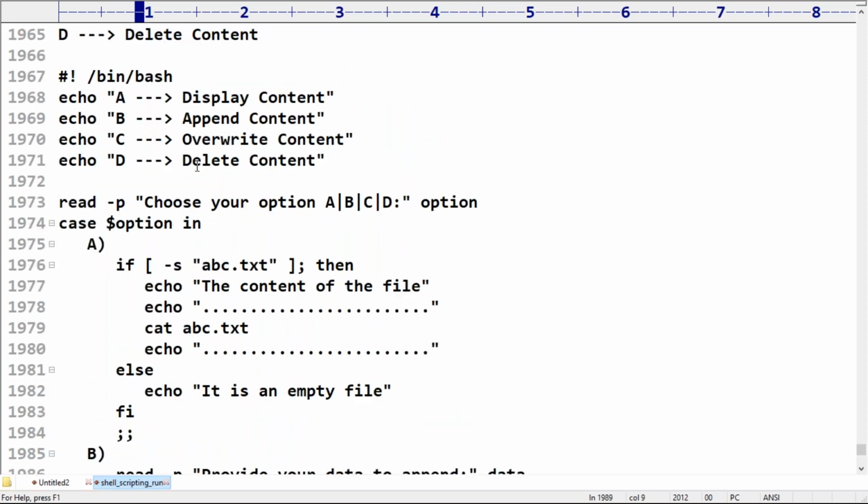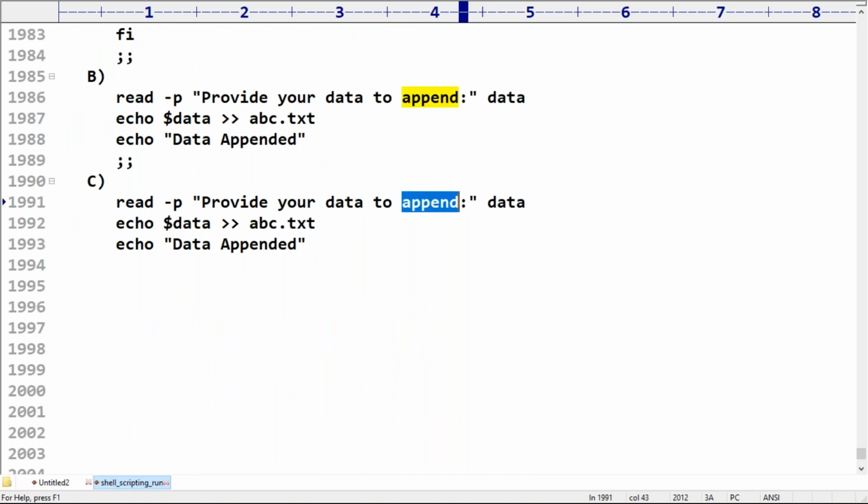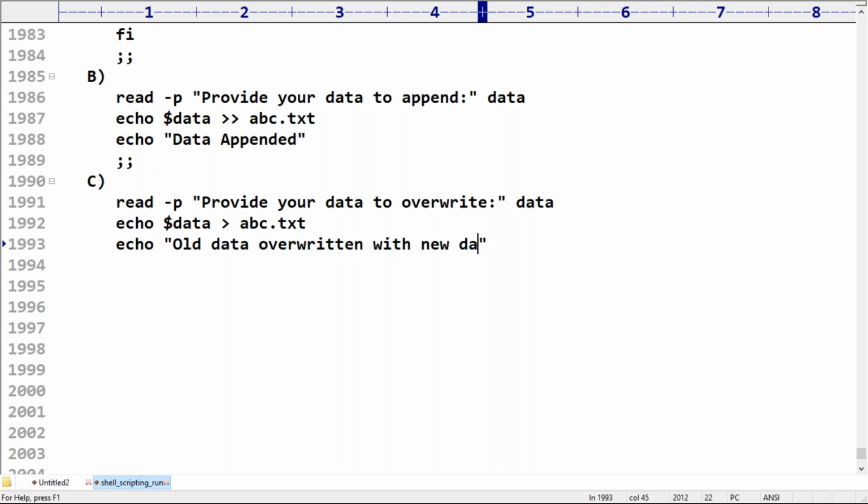Now see, overwrite content. Provide your data to overwrite. Now observe very carefully about this one: old data is overwritten with the new data.